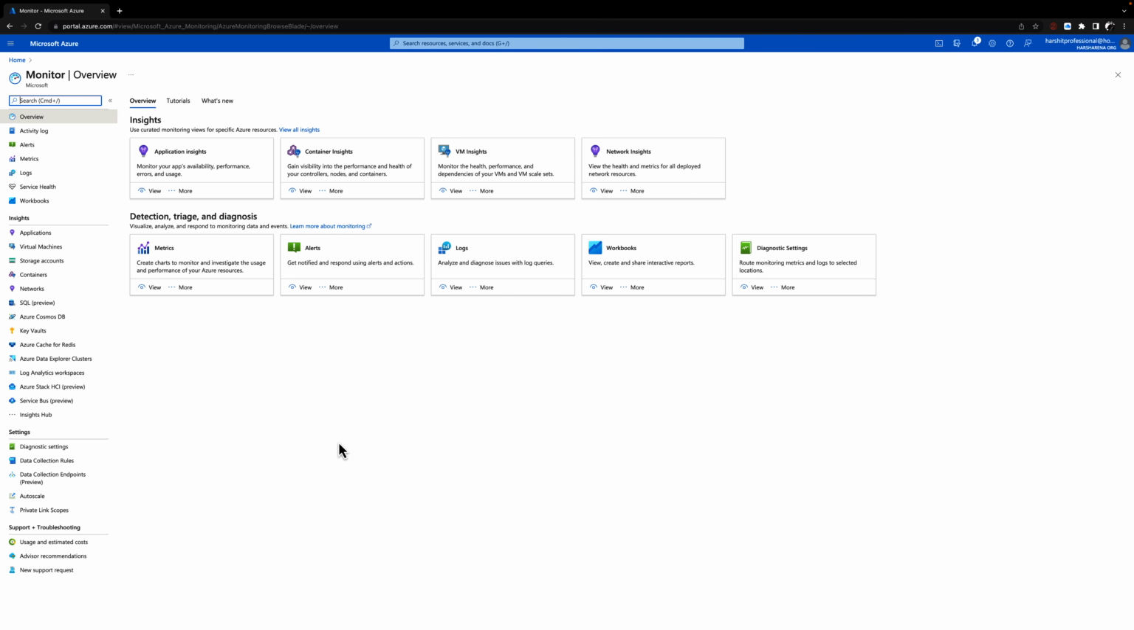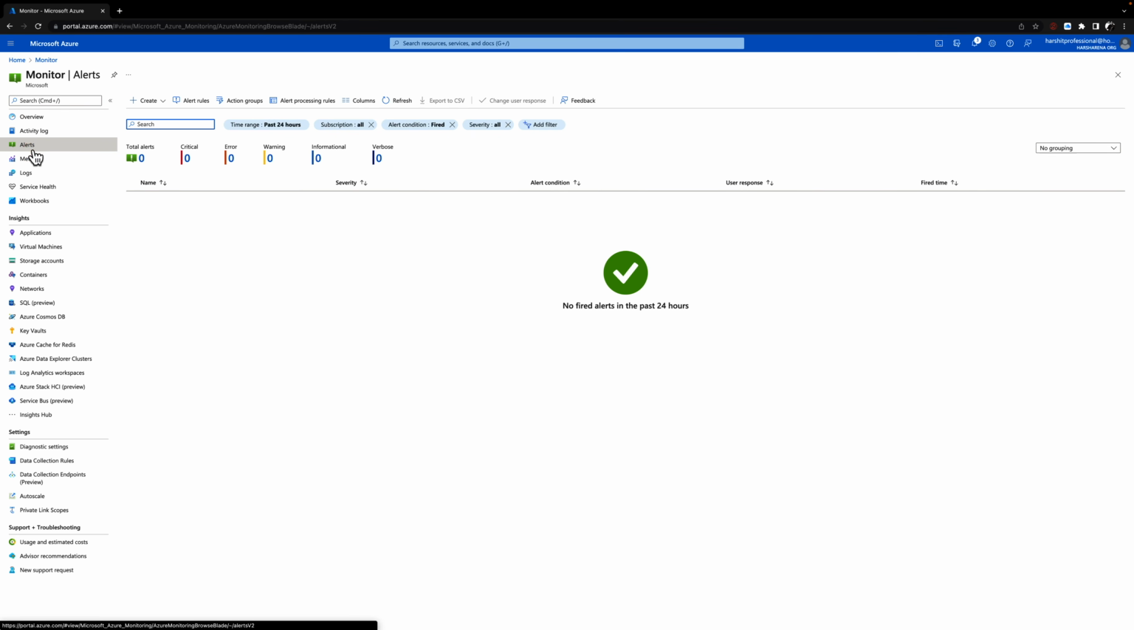Here on the left-hand side is the easiest way to start looking into alerts. Simply go to Alerts, the third option on the left-hand side. As you can see right now, there is no alert configured, and no alerts have been generated in the past 24 hours because I have not configured any of them. To start configuring Azure Alerts, which can help you manage your resources, if anything goes wrong, you must get notified from Microsoft Azure.